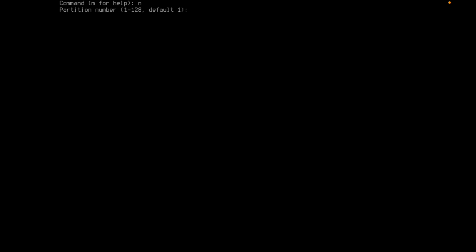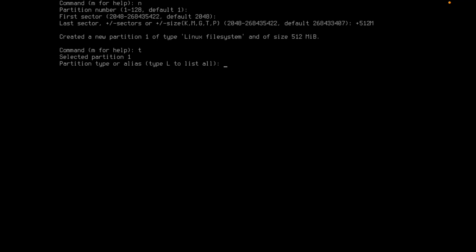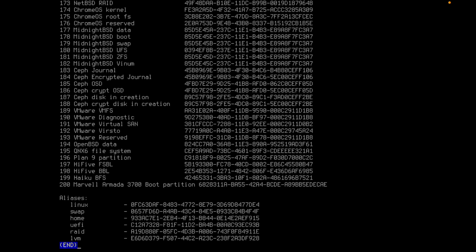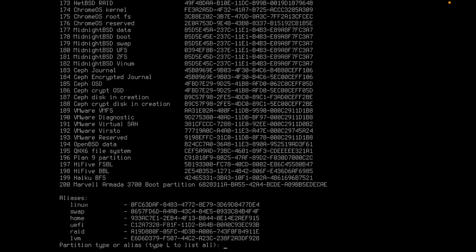Okay, so we will type n, then partition number 1 is default, so you can just press enter. Then first sector, press enter, and then this sector will be of size 512M, and then you can type t for type, and you can type a capital L, and then you can see all the types. If you press capital G, you go to the end, and you can see we have over here some aliases, Linux, swap, home, and the first one will be for the boot, and this is the UEFI partition, so we can press here UEFI.